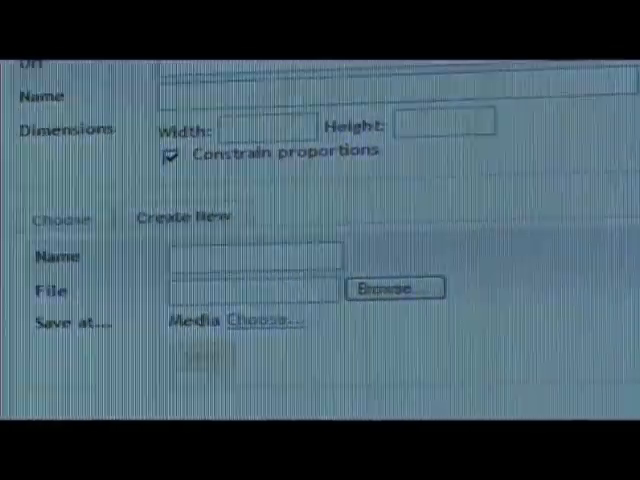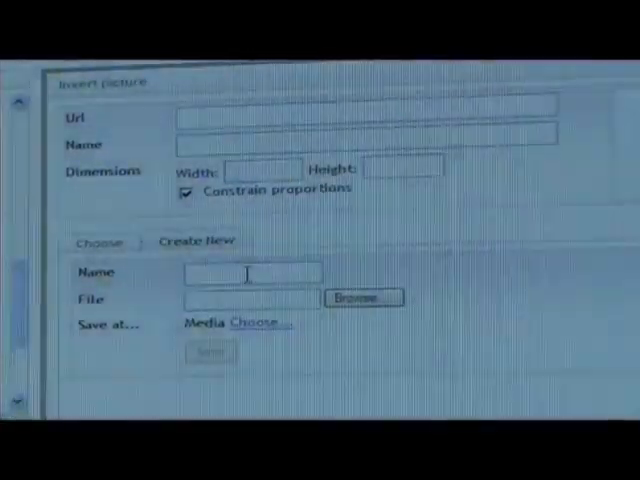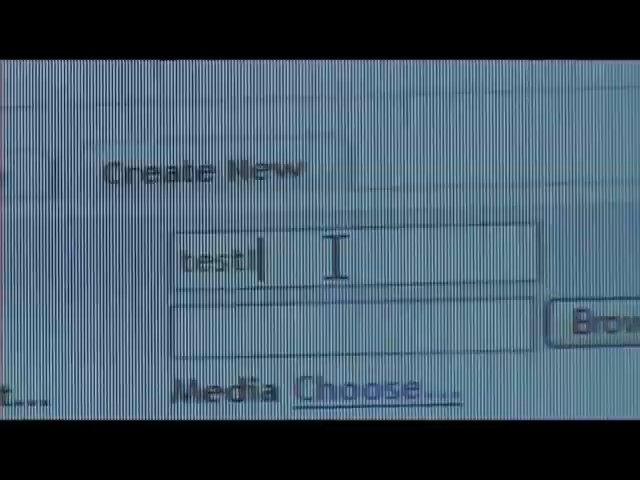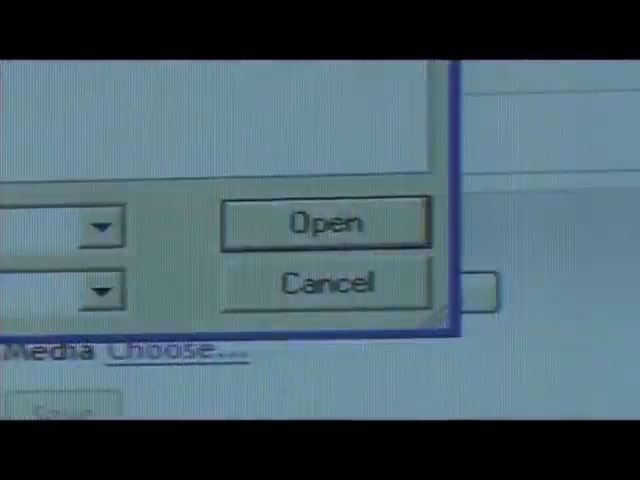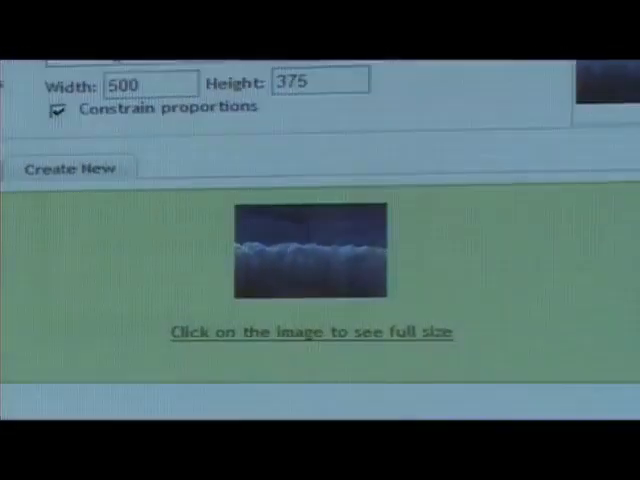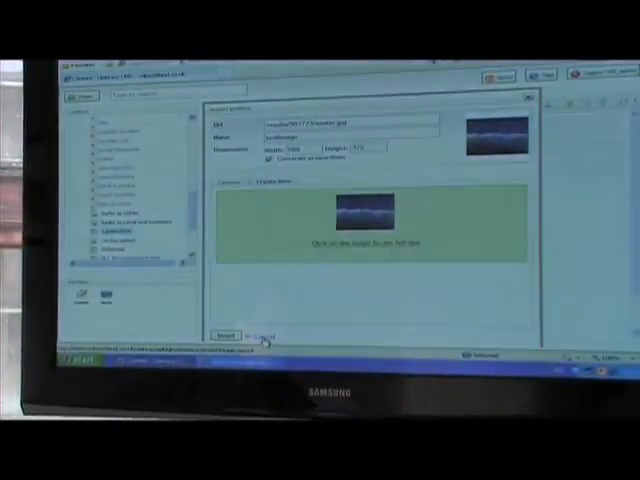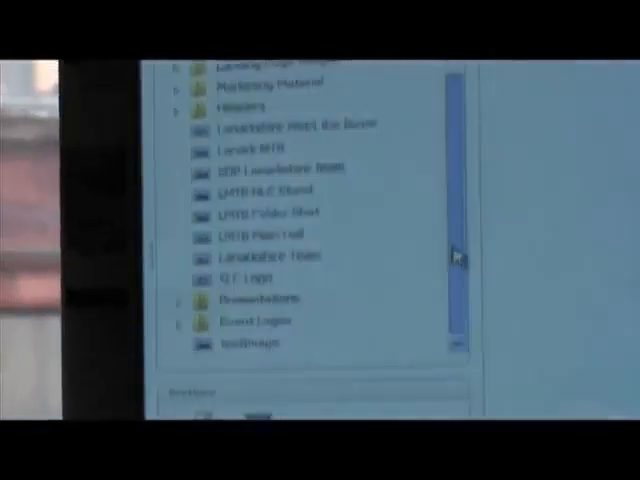If you want to create a new image, and that's if I have an image on my desktop, I haven't uploaded it to the media section yet, I can do both in one step. So by calling it a test image, and I'm going to browse for an image on the hard disk, let's say winter, and say open, save. So I've created an image within the media section with this name, and I can insert it to wherever I want. I'll just cancel this, go to the media section, and there it is, test image, and this is the image I have created.